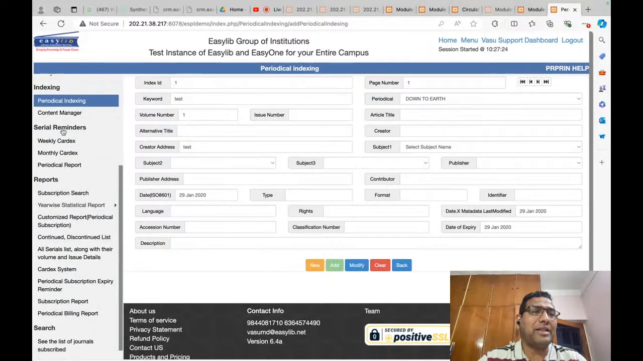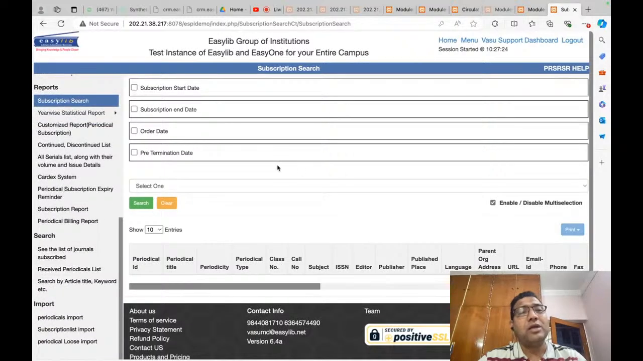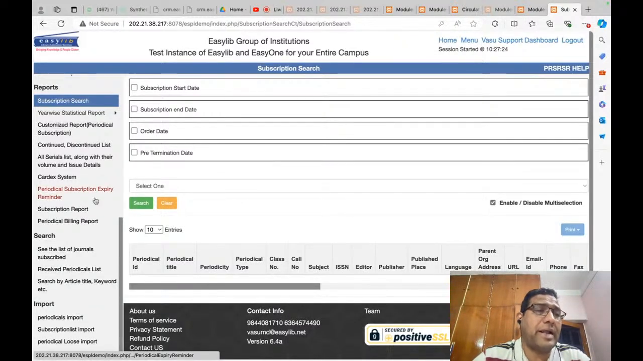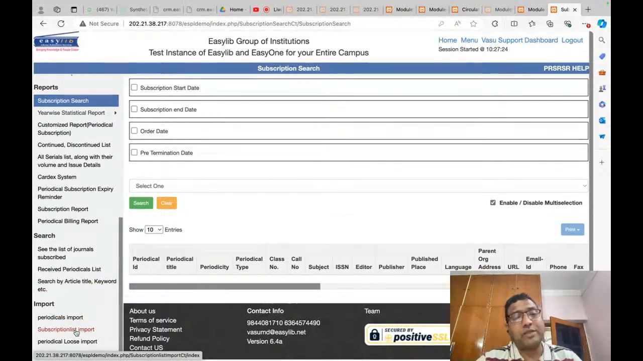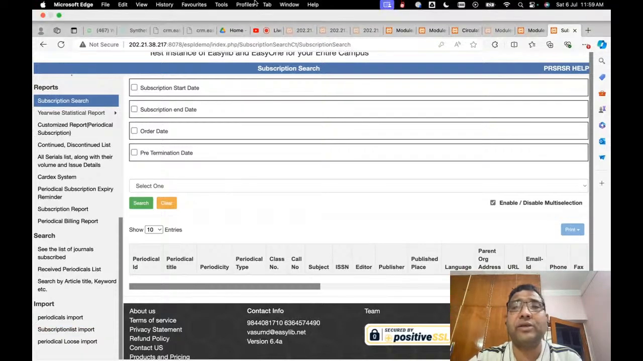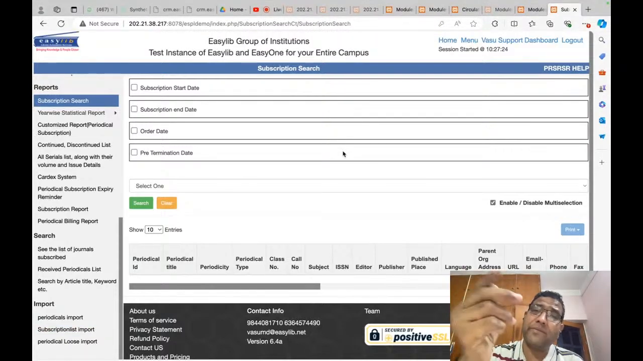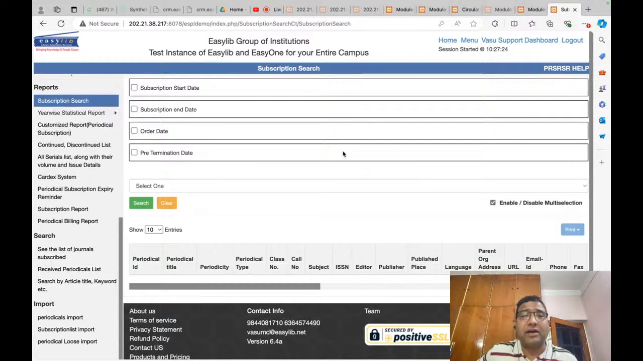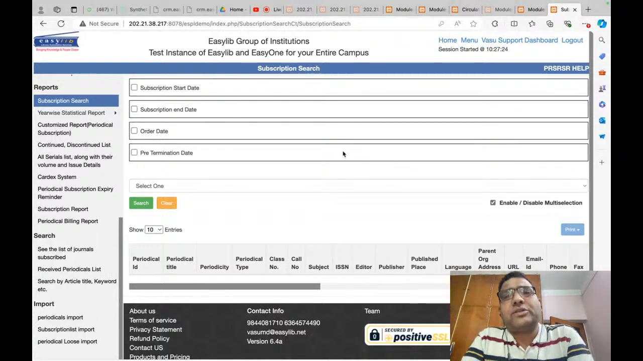Then there is the indexing we covered, and subscription search. This subscription search is related to how you are managing the subscriptions of all your journals, which you can track here. Okay. There is an import facility for periodicals. There is an import facility for subscriptions and for loose issues also. That way, no matter which software you were using earlier, you can come to Easylib within 2 weeks. Very easy. Most of our installations of Easylib complete within a week.